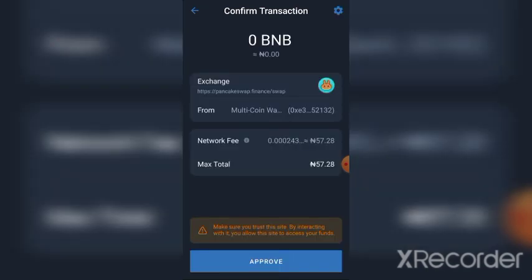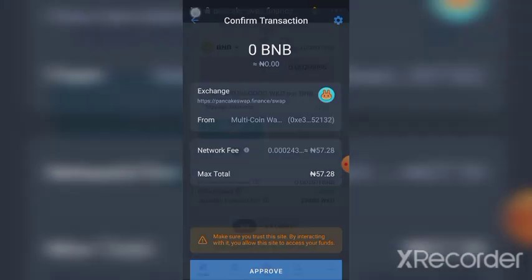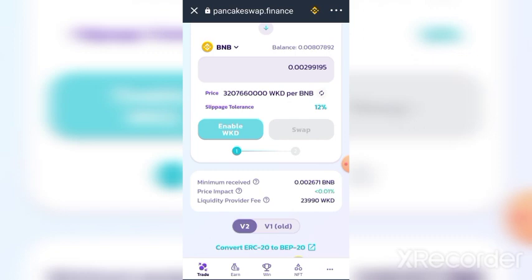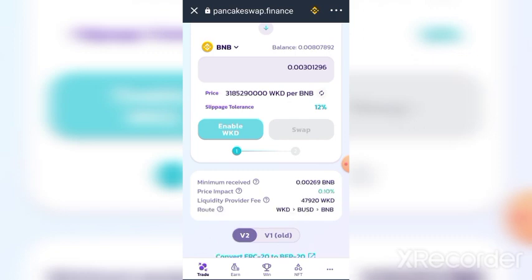Once you click on forward, they will tell you the amount they want to charge for this particular transaction. For this one, they will charge me 57 naira. So if I actually want to sell, I'll click on approve. After you click on approve, you just continue to click and follow any instruction you get until you see that it has been confirmed and you swap. It's not difficult. If you follow this step by step, you will not have a problem.